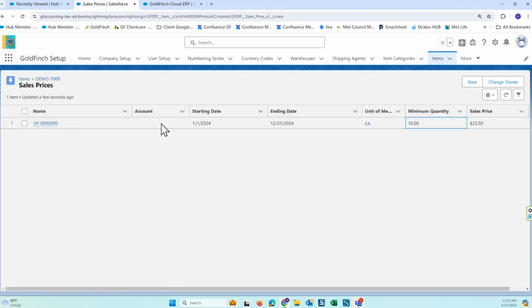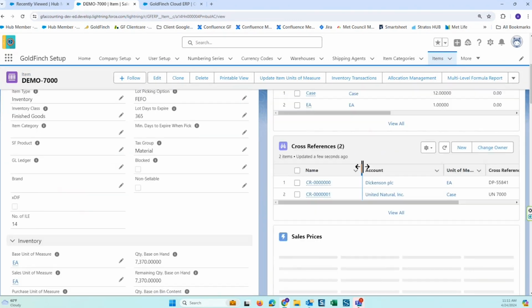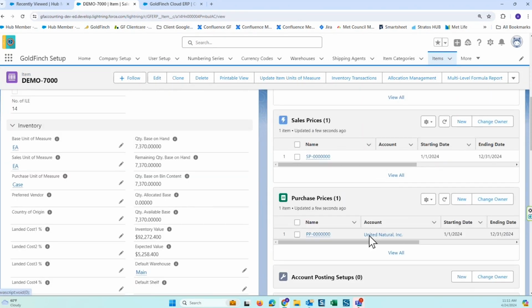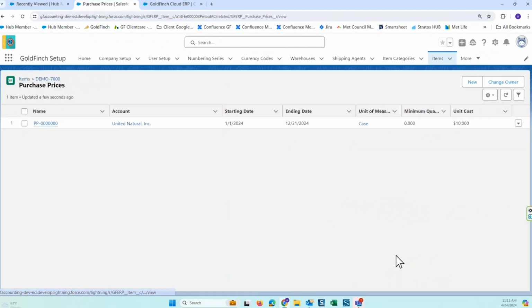special pricing. So we have sales pricing for the sales side, and then we also have purchase pricing for the purchase side. So I have set up here, if we purchase from this vendor and we purchase cases, the unit cost is going to be $10 per case or $10 per unit. So that's just going to override the standard pricing for this item whenever we purchase from this particular vendor.